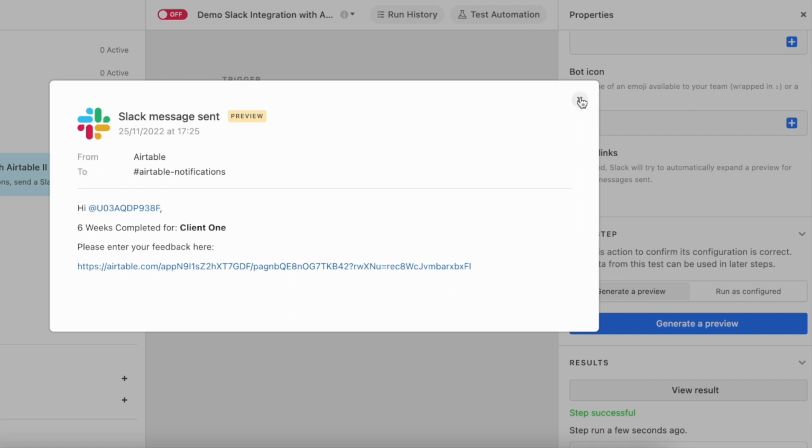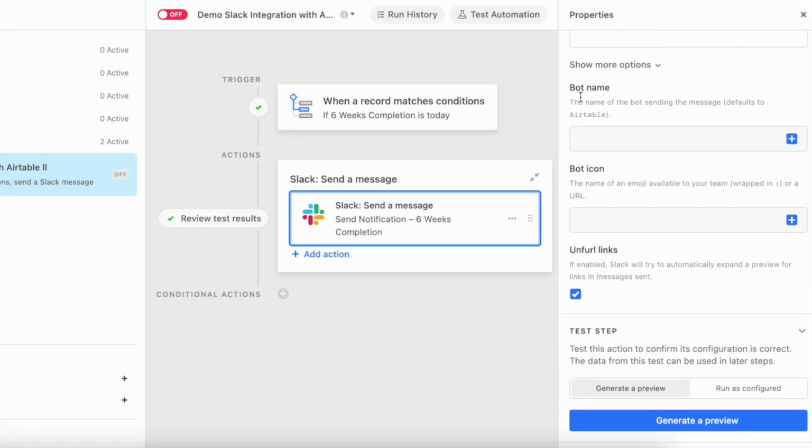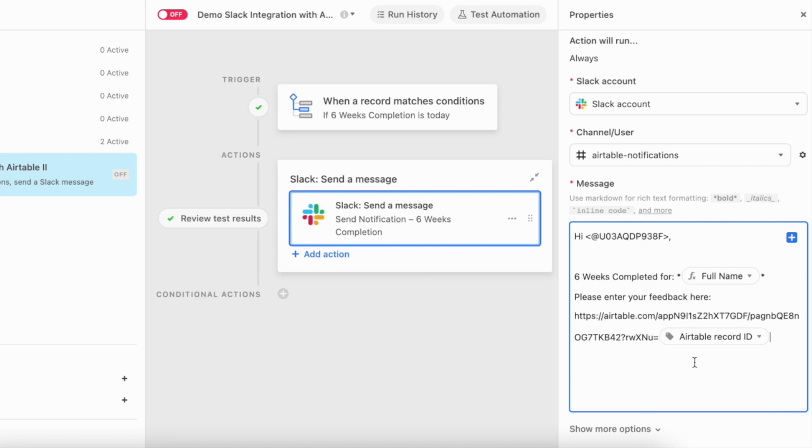Something like this. In this message, I want to mention a specific person who is supposed to take action on this task. Ideally, that's the coach in this use case who has to provide her feedback on the client progress. But since in this test account I am the only one, I will use my own ID to test it.